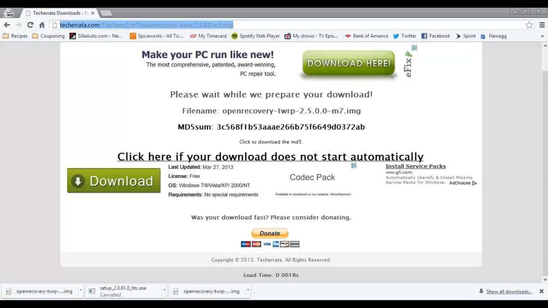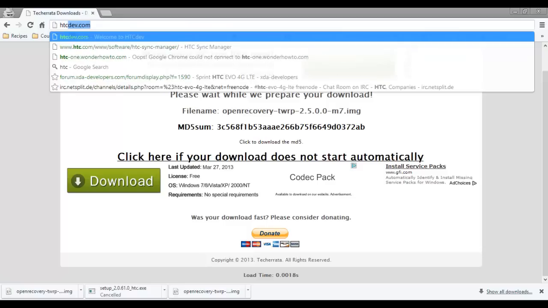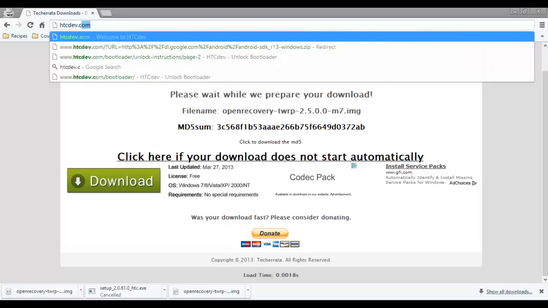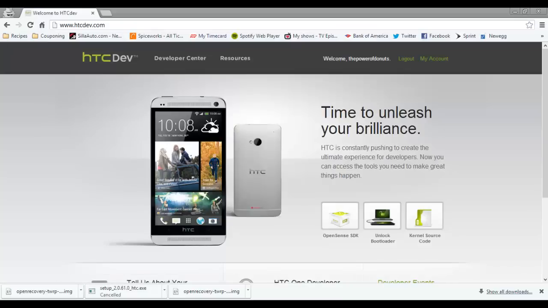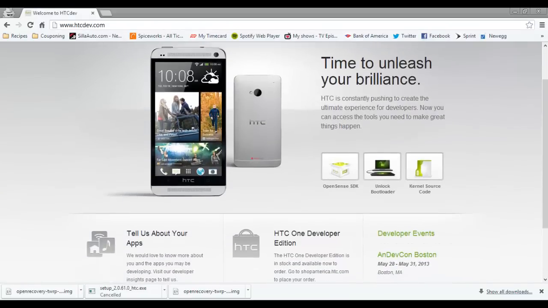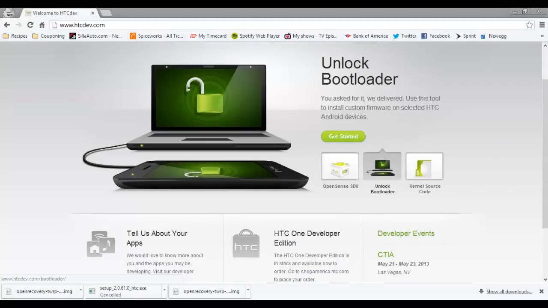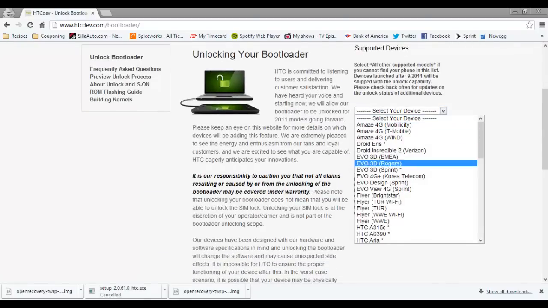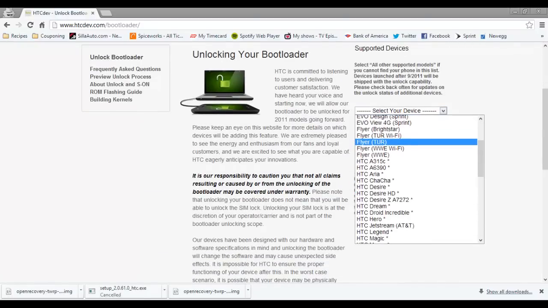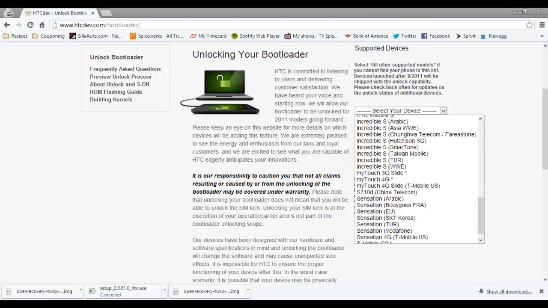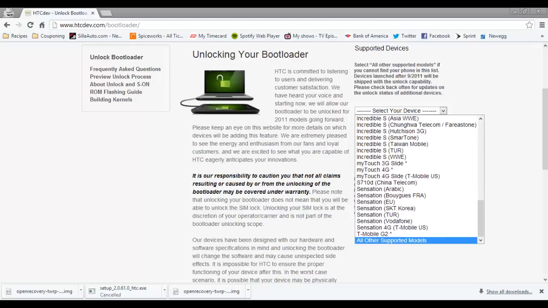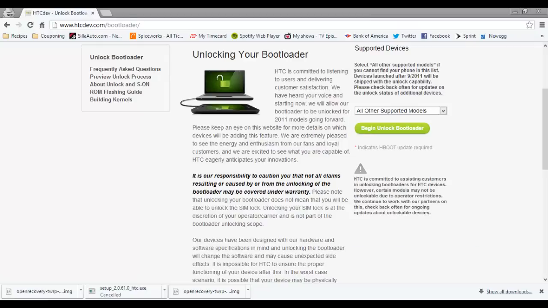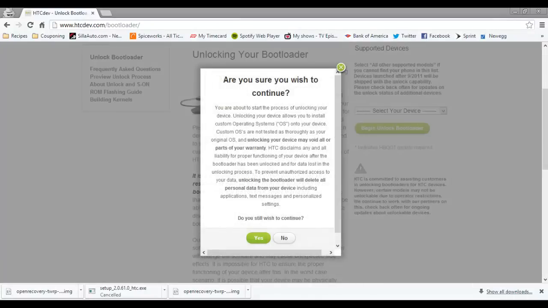Finally, you need to sign up for an account at HTC Dev to unlock the bootloader. I'm already logged in. Go to Unlock Bootloader and get started. There is no instruction specific to the HTC One, so go to All Other Supported Models. Accept the disclaimer.